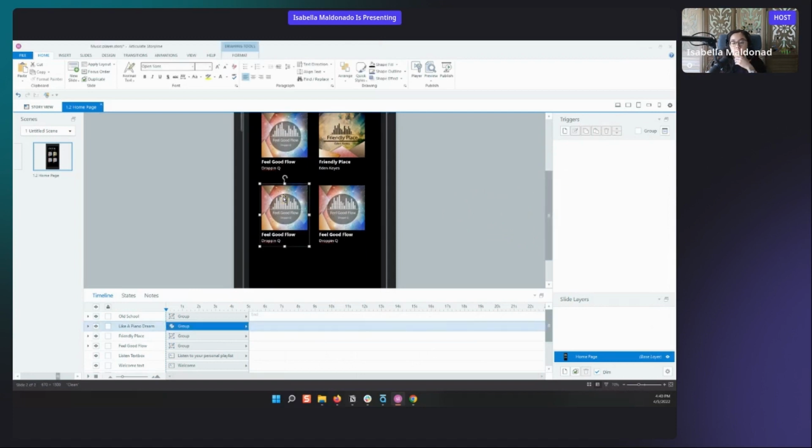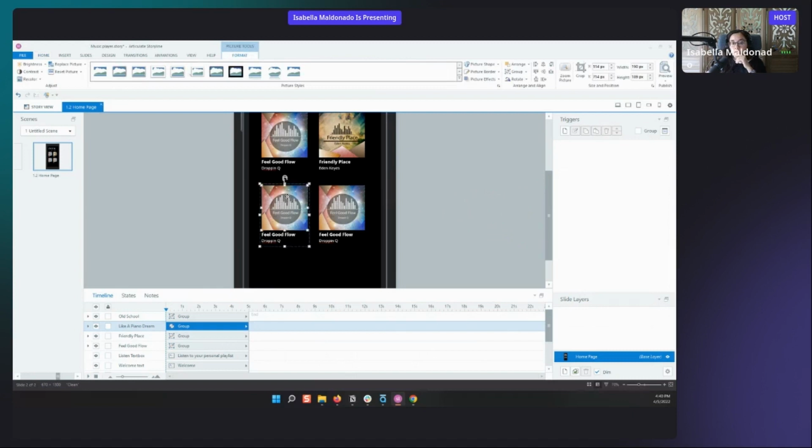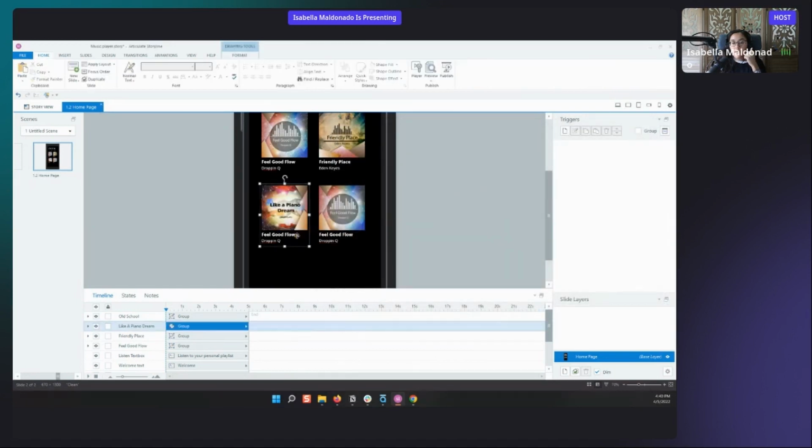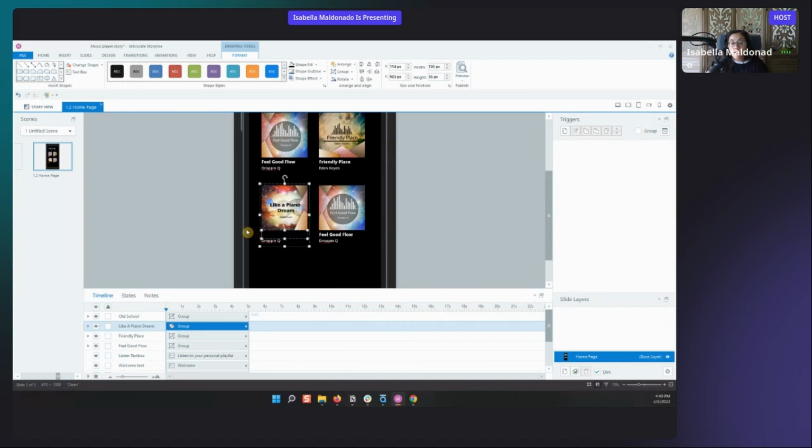And we're going to do this again for our last two groups. So click on the group, double click, right click, go to replace picture, picture from file, our third album cover, and we're going to replace the song name and artist.